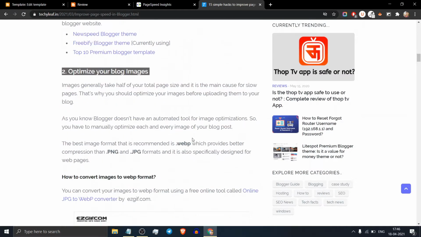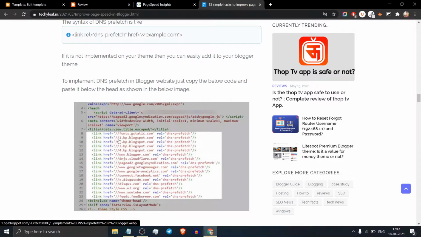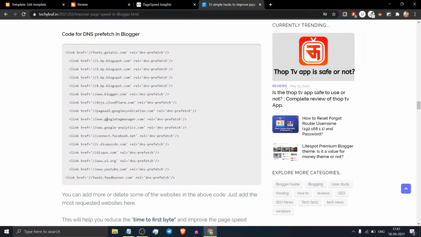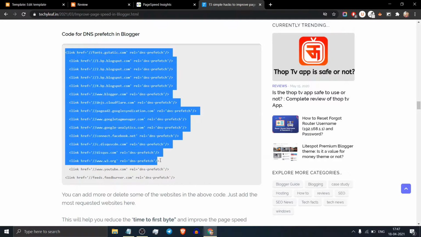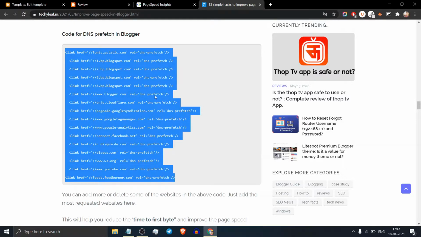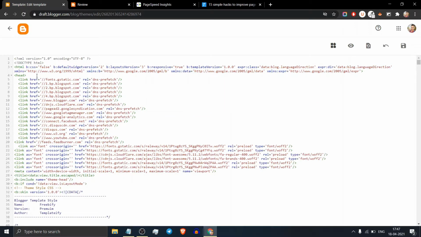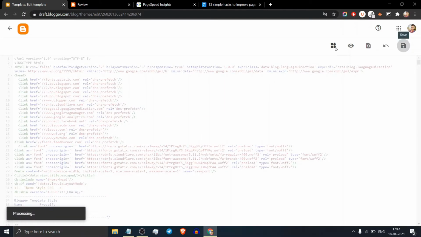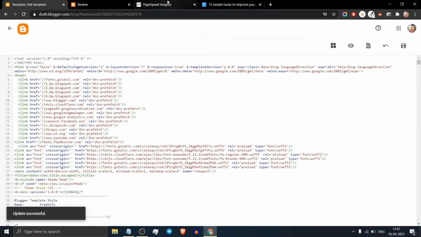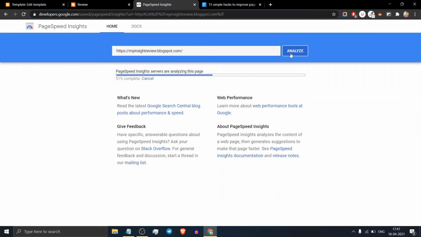You can also increase the page speed by implementing DNS prefetch in your Blogger website like this. Just copy this whole code, go to the theme section and paste it just below the head tag, and now save your theme. Now check if any page speed improvement happened on the front end. Click on analyze.